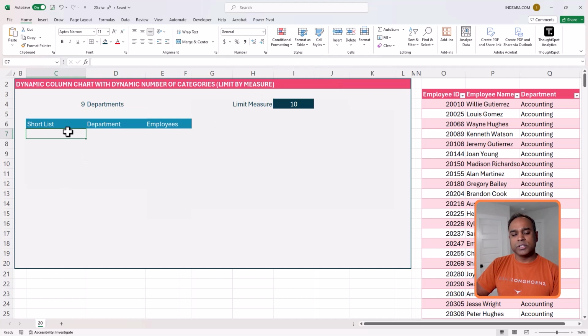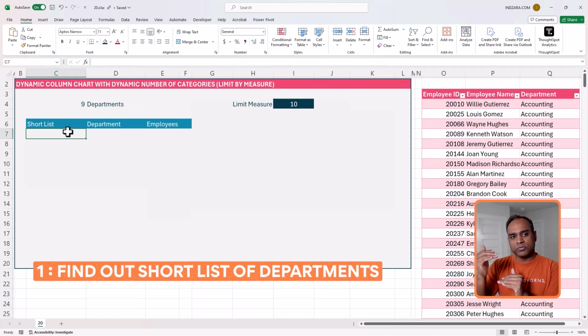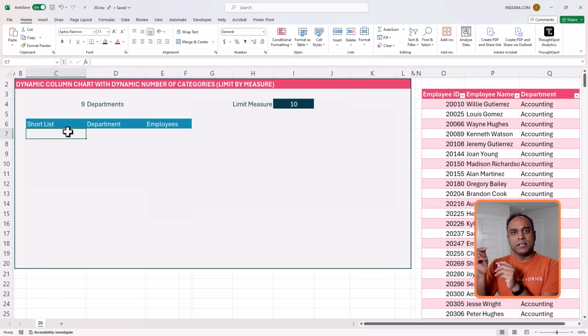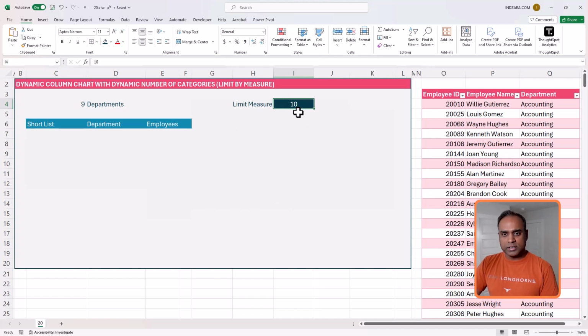So that means our column chart will have 9 columns, but in cases here, we want to limit the number of columns, right, dynamically. So the approach that I'm going to use here is first, find out the short list of departments which satisfy the criteria of the threshold. So I'm going to enter the threshold in the cell, 10. I mean, the value is 10 right now, but it could be anything the user types in. We want the formula to accommodate this limit and give only the departments where the employee count is greater than or equal to 10. That's the first step.